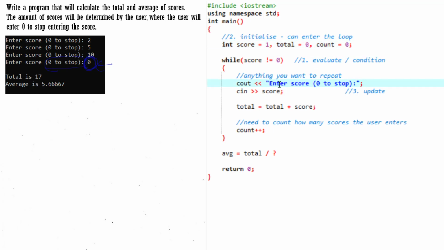But as soon as the user enters the input, the count will be updated to 1. So when it goes up and up, depending on how many the user enters, the count will help us to calculate how many scores the user enters. All right, so what we need to do is just write here count. So average equals total divided by count. So let us try and check if this is correct.